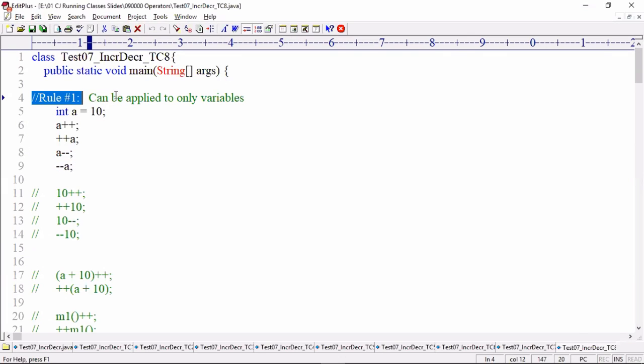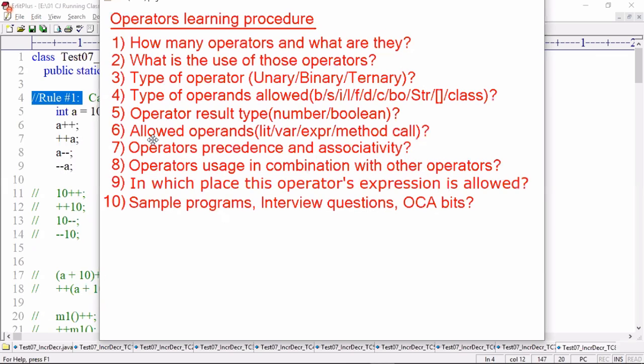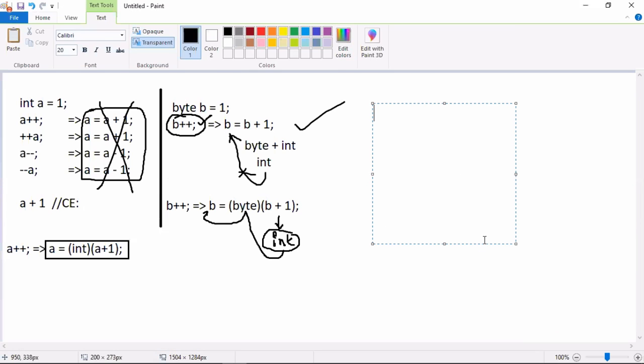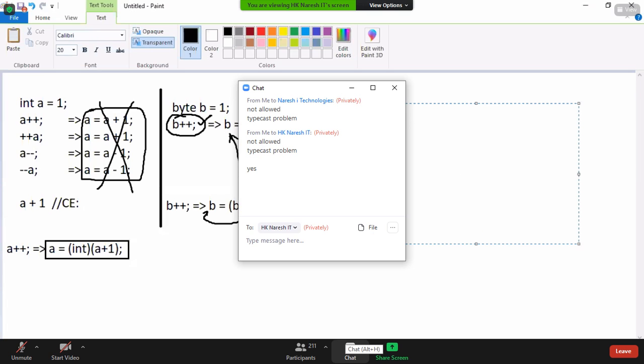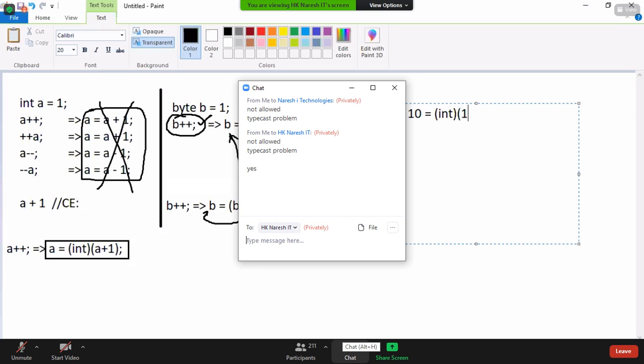On which type of operands, like a literal, variable, expression, method call, which thing can be used as an operand? Okay, let me try to ask this question. Can I write here 10 plus plus? What is the meaning of the statement? 10 equal to int of 10 plus 1.